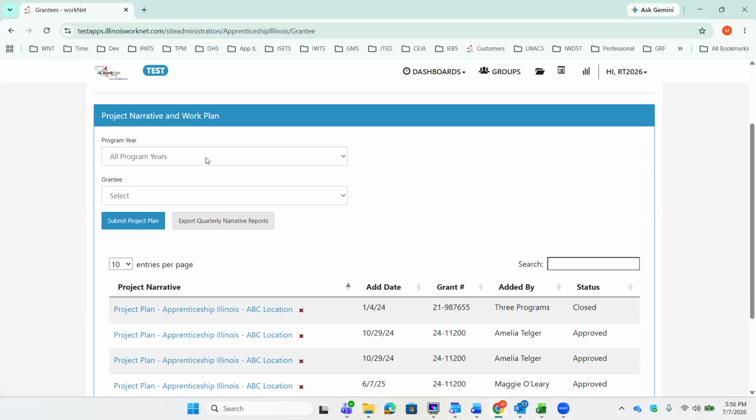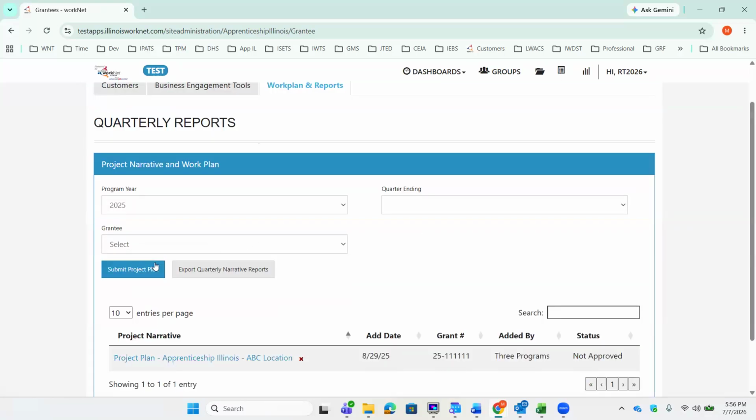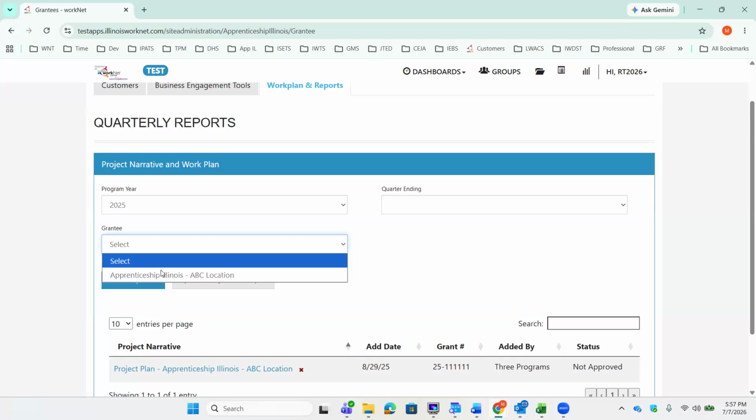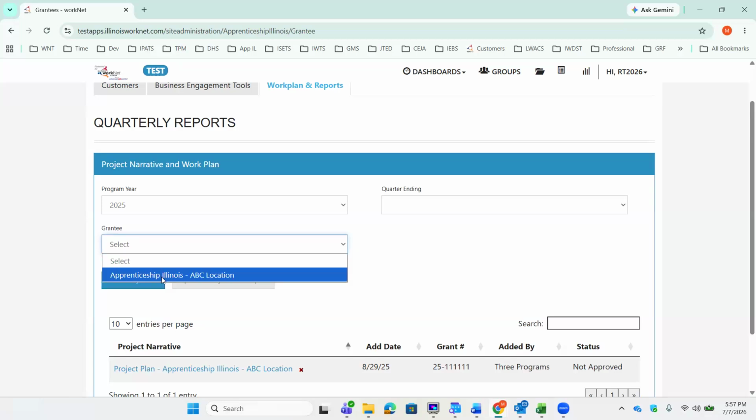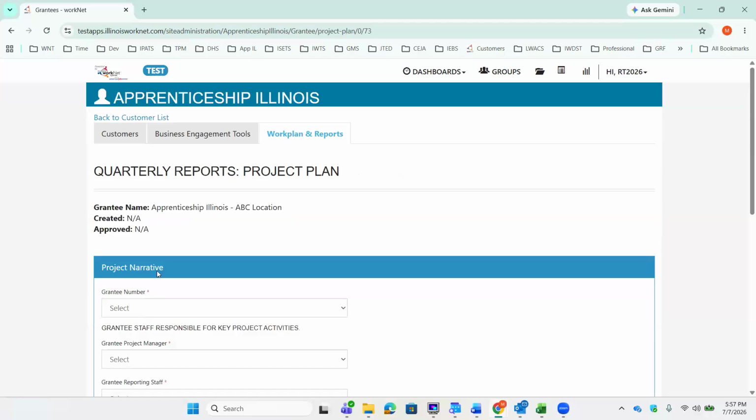You're going to select the program year, and you're going to click Submit Project Plan. Any previously submitted project plans will also show here in this list. Select your program year, select your grantee name, and then click Submit Project Plan.